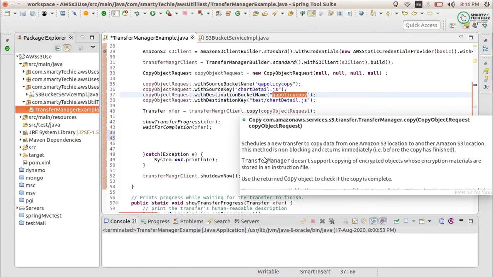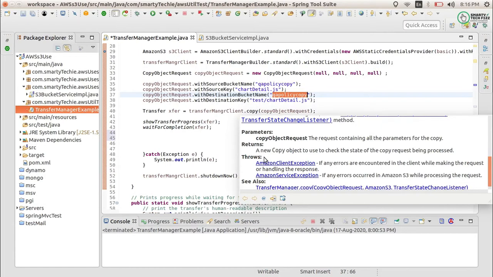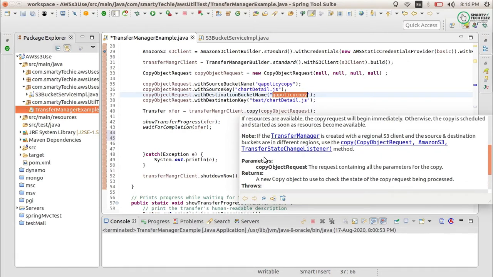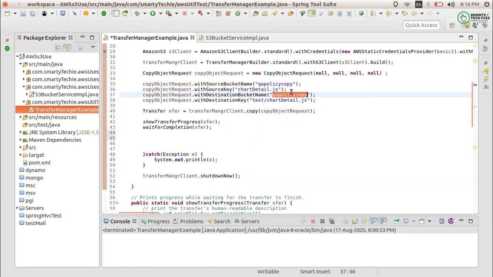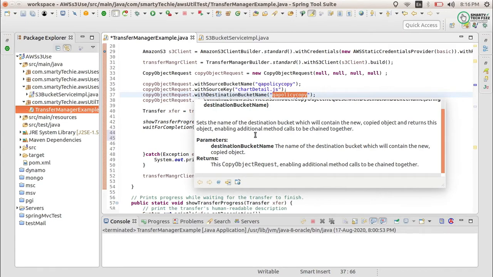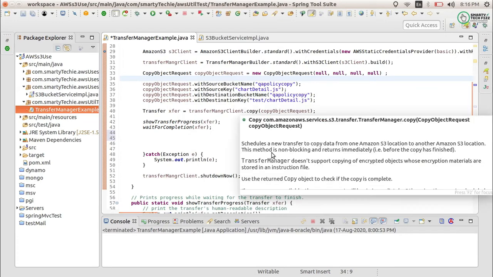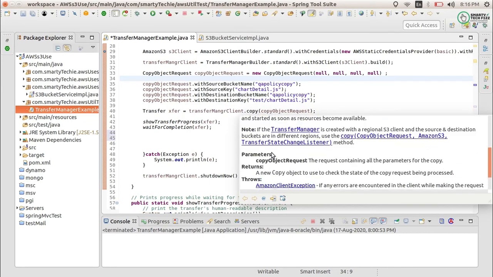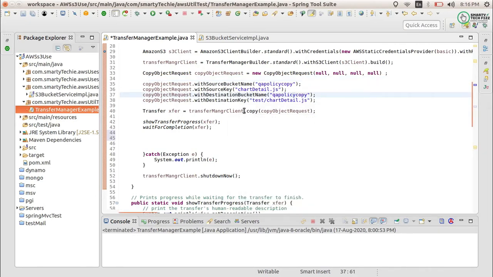You can see the definition provided by the methods, that if your buckets reside in different regions, you must use a different copy function. This is provided here like this, copy, and here you will provide the different region of the bucket, if the destination is in a different region. But I have the same region, so I can use this function.